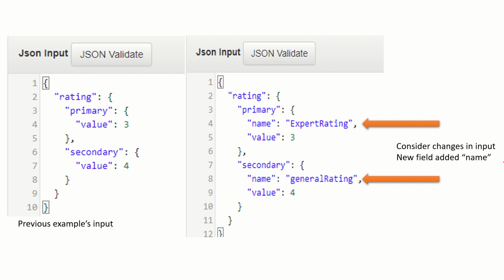Now let's consider a new input. In the previous example we had this kind of structure: rating, primary value, secondary value, and these kinds of values were there. Now in the upcoming example we need to modify our input structure, so we added a new field: name, expert rating, name, general rating. So primary rating is an expert rating, secondary rating is a general rating. So this new field is added here.